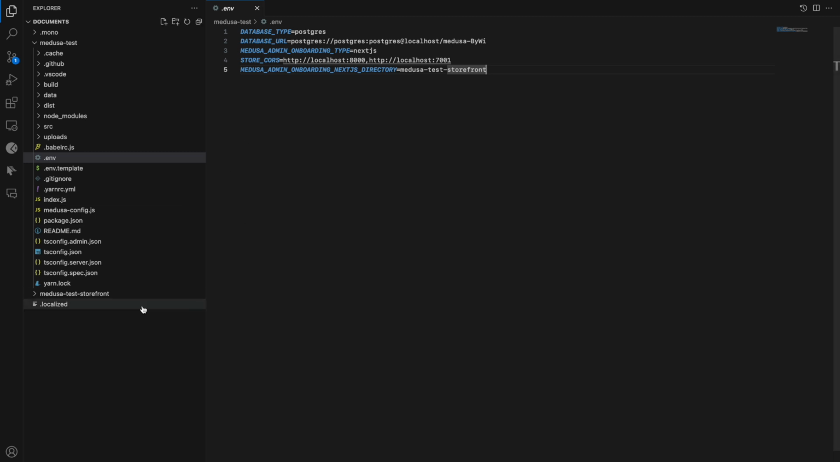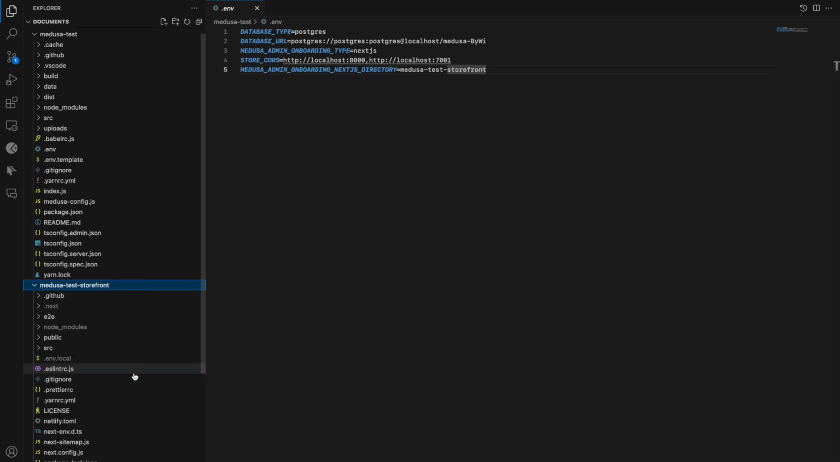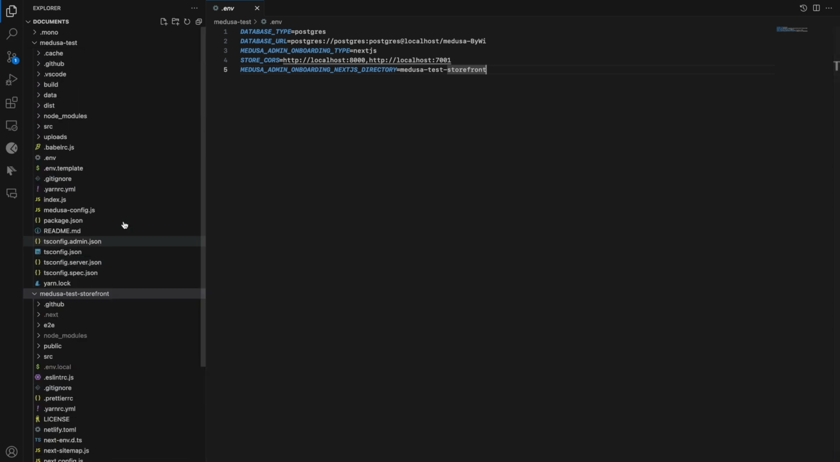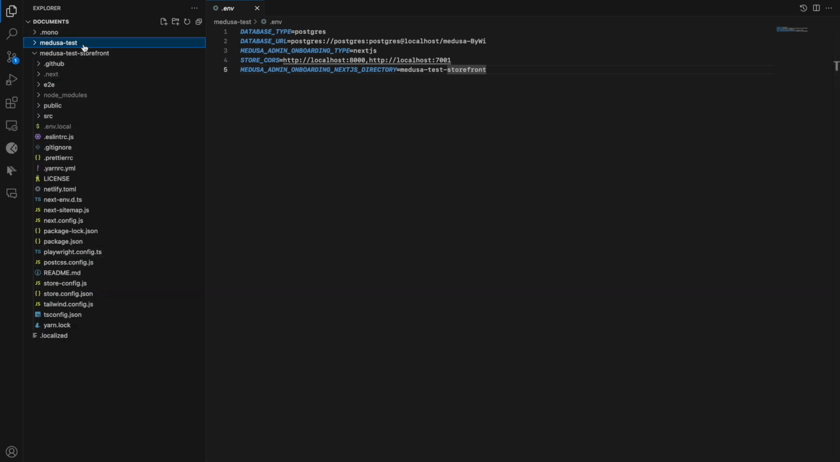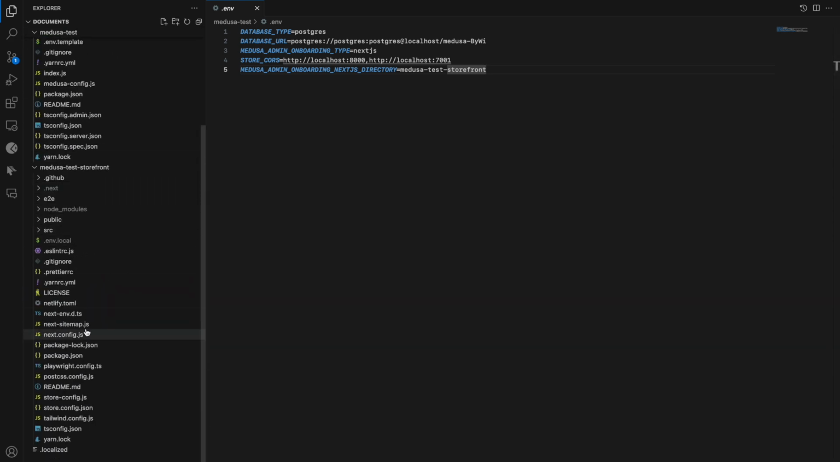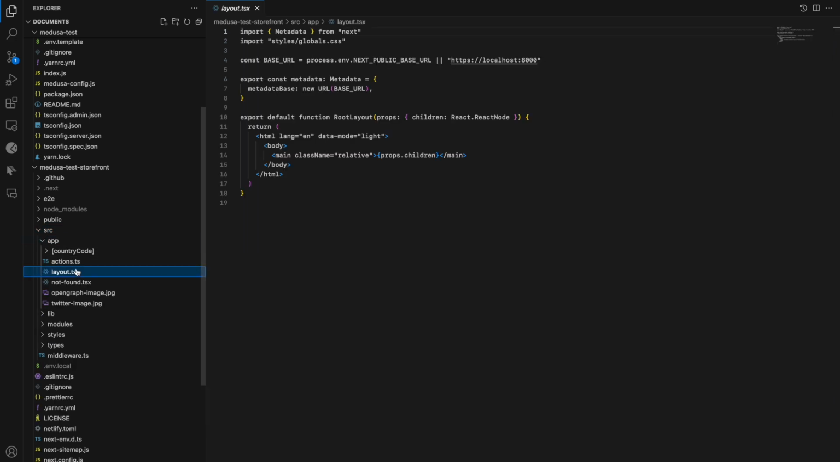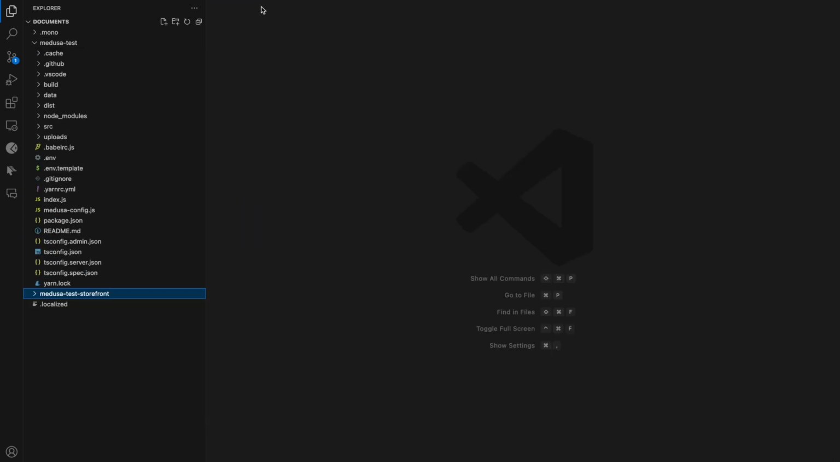Let's go to the directory where we initialized Medusa. As you can see, we have two folders, medusa-test-storefront and medusa-test. We will not focus too much on the medusa-test-storefront folder, but you should keep in mind that it is just the template of the storefront that the Medusa core team created for you to use.